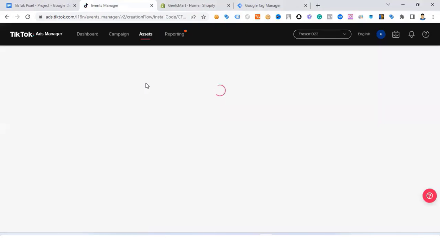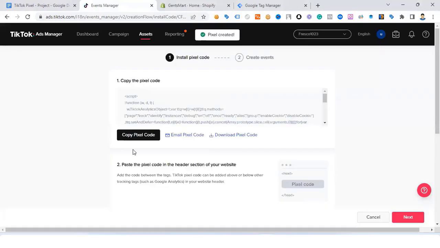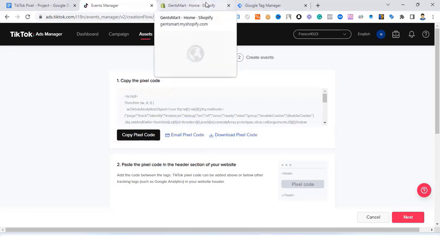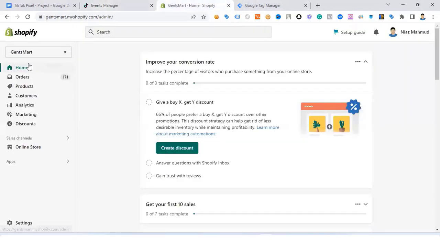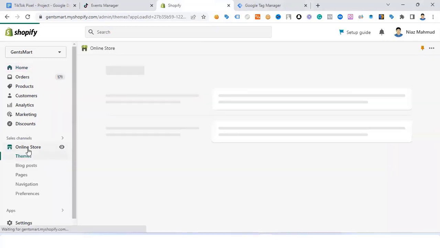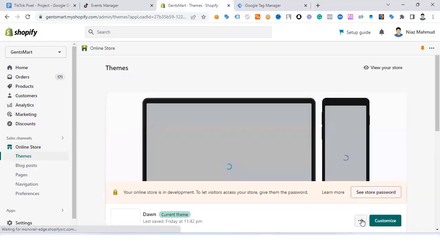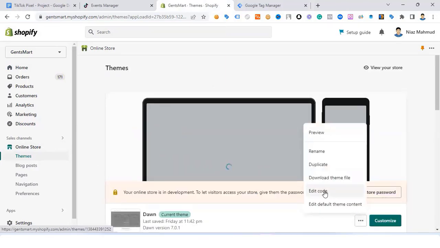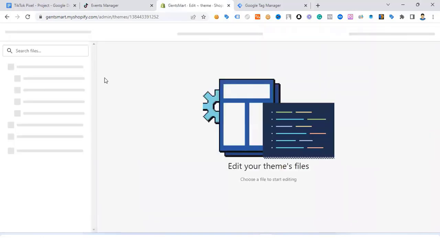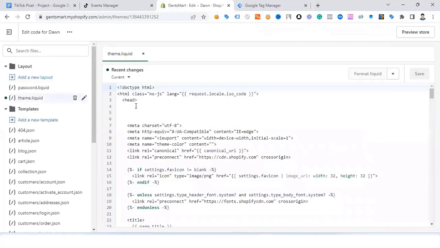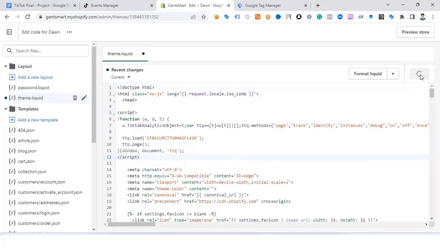We will get a pixel base code. Copy pixel code. Go to Shopify admin panel. Click online store. Click 3 dot. Edit code. Click here. Place the base code. Save it.